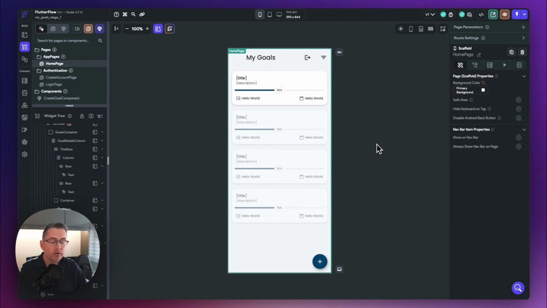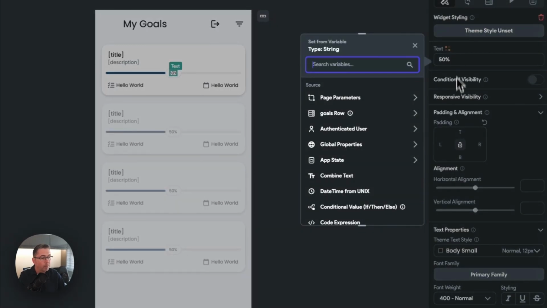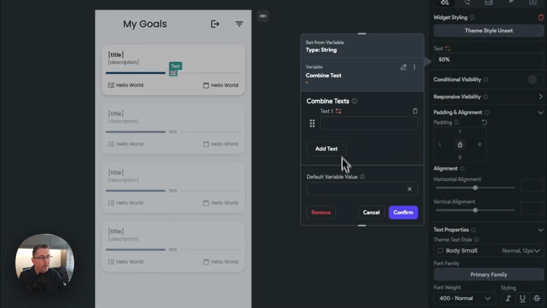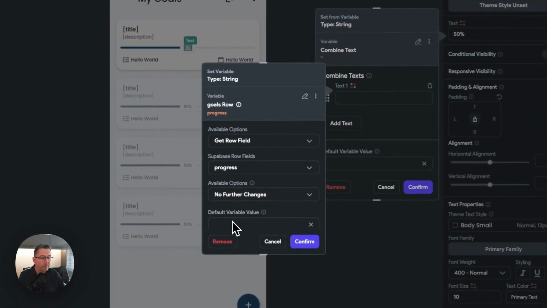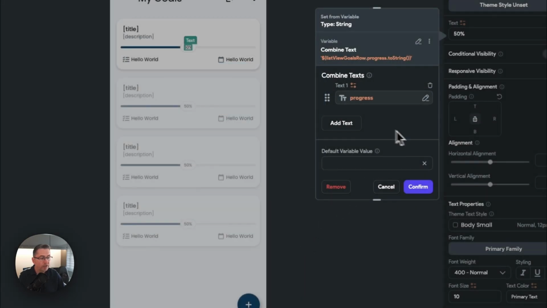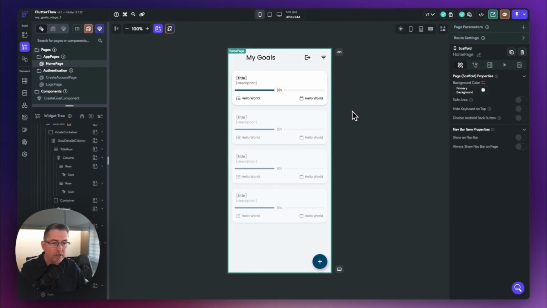So now let's focus our attention on this little value that's just here. So let's change that now. What we're going to do is add in a text combination here. Okay, so what we're trying to do is get the progress, and then put this little percentage indicator on the end. We can do that quite easily by choosing that option up here, and we're going to choose the combined text option. And the first text is going to be our progress. We're going to go to the goals row, choose progress and hit confirm. We don't need to make any further changes, and then add the text. We're just going to put a percentage symbol in here. Hit confirm. And quite simply, you'll now see that we've got the reference to the variable, but you see this little percentage symbol just there.